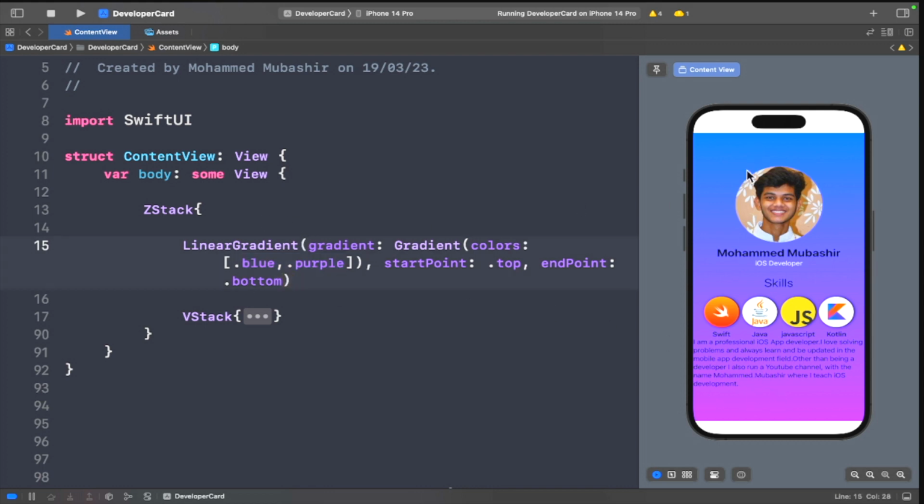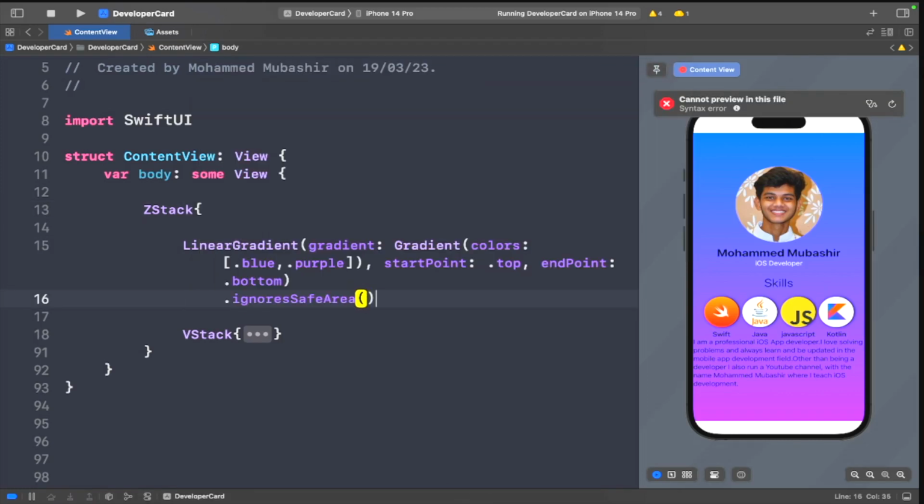Now if you can see, this is called the safe area, because we have our battery percentage, camera and all, and here we will be having the home button. So what I will say is I want to ignore the safe areas. Alright, so this is being ignored, and this has covered the overall space of my screen. Now the background part is done.